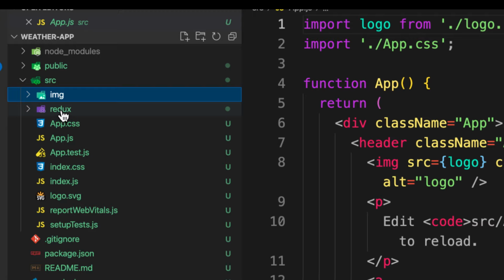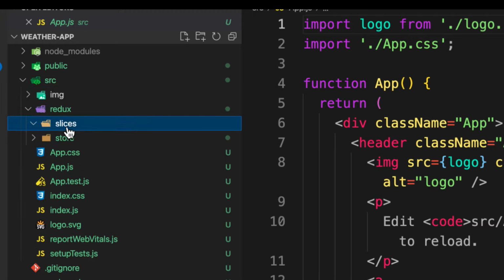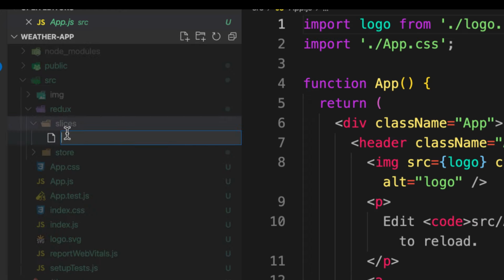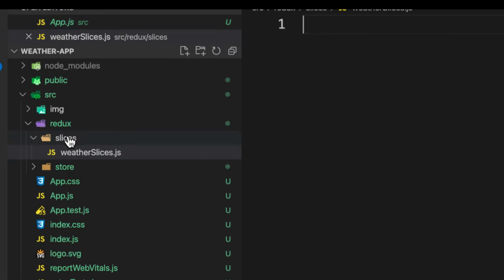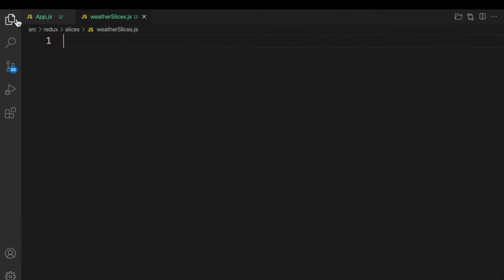First of all, let's work on the Redux part. Inside the slices folder, let's create one file called weatherSlices.js. Slices are mainly your actions and reducers. So let's get going. How can we create our action and our reducers? Let's get started.